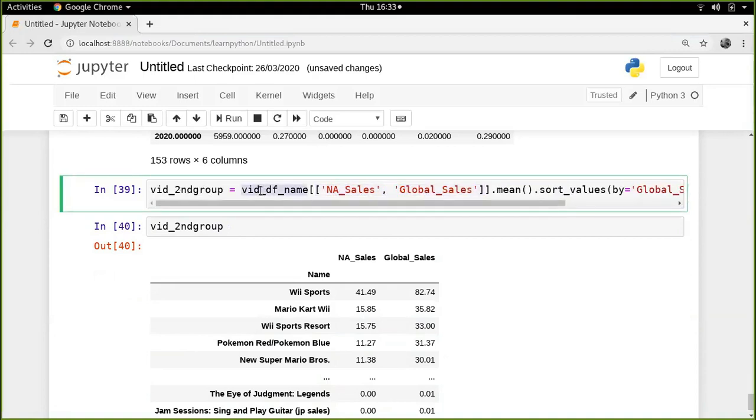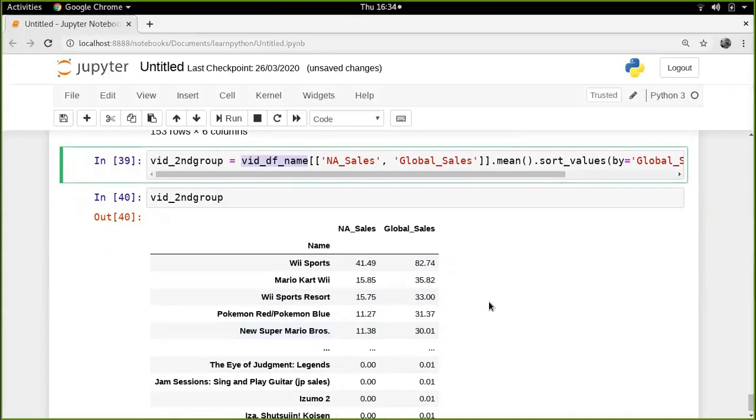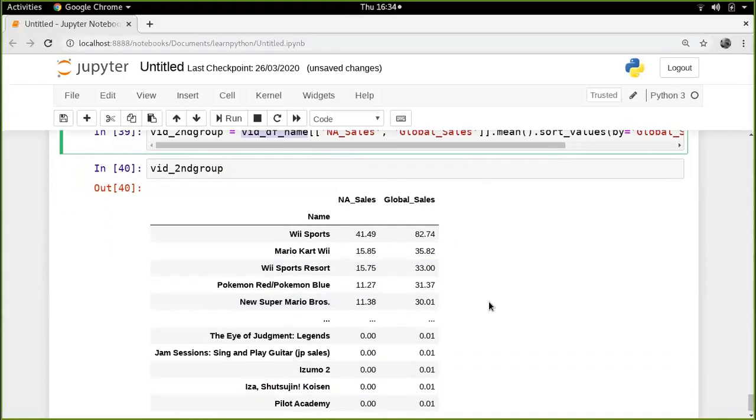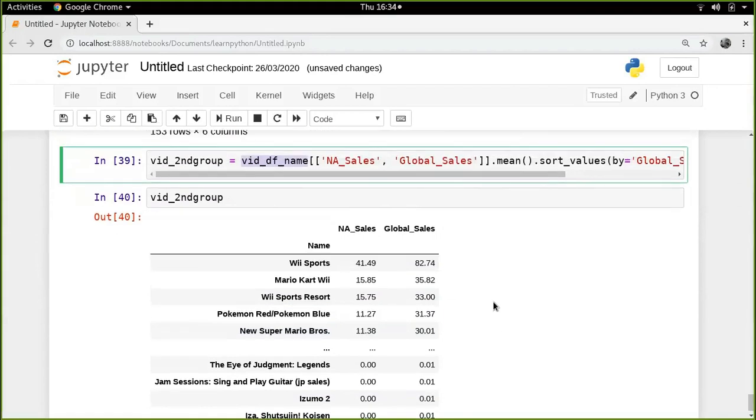This is a group by object where I'm grouping by the name. After that, I'm extracting two columns, North America sales and global sales. Then I'm running a mean, and then I'm sorting it, right? But I have lost the year information. So I'll stop for a minute. Does anyone have any doubt? Any doubt?